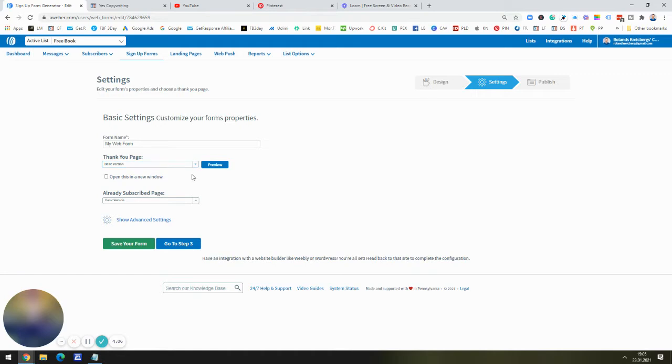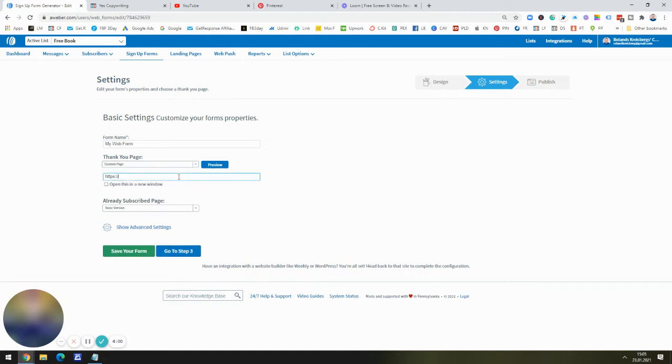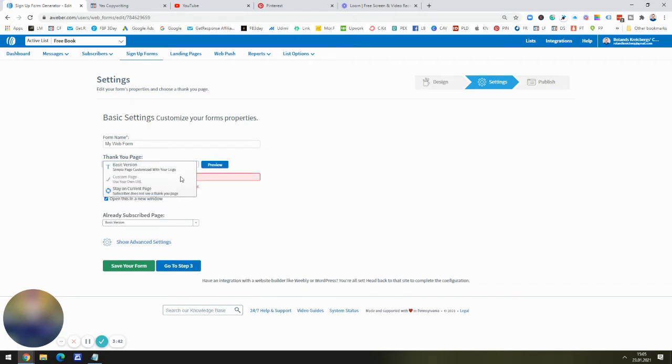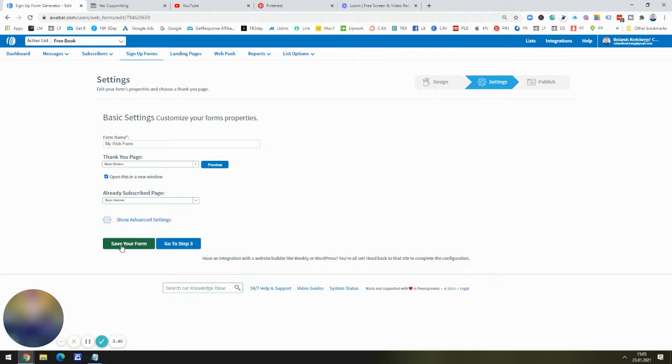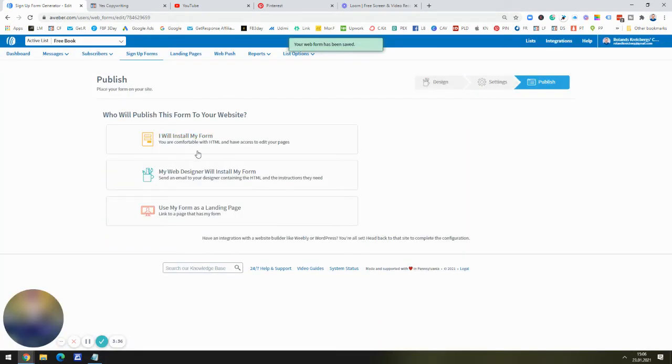I would leave this as a basic, but for you, I would do the custom page, and over here you put the link where you want to go next in your funnel. So when they submit the email, the next step where they go is either going to be a thank you page or the sales page. So I would leave the basic version. So you save the form and then go to step 3.